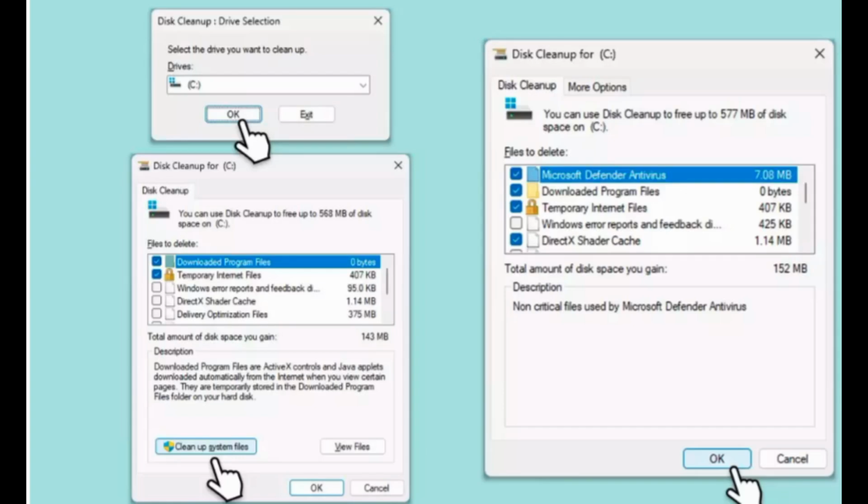Fix 1. Perform disk cleanup. Type disk cleanup in Windows search and hit enter. If your Windows is installed on Drive C, pick it from the list, it should be by default, and press OK. Click Clean Up System Files. Select your main disk again and click OK.